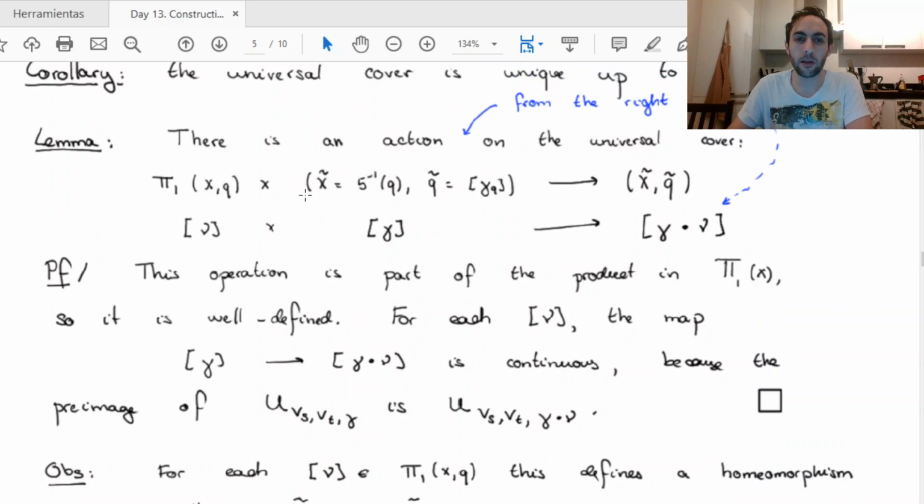So here I have the universal cover, and what I say is the following: there is an action of the fundamental group of the base on the universal cover. This means that if you give me an element in pi1, and you give me a path in the fundamental groupoid, I'm able to produce another path in the fundamental groupoid. How do I do it? Well, there's only one thing we can do. These are classes of loops based at Q, and these are classes of paths starting at Q. So the only way I can produce another path starting at Q is just to pre-concatenate nu to gamma. And this is exactly it.